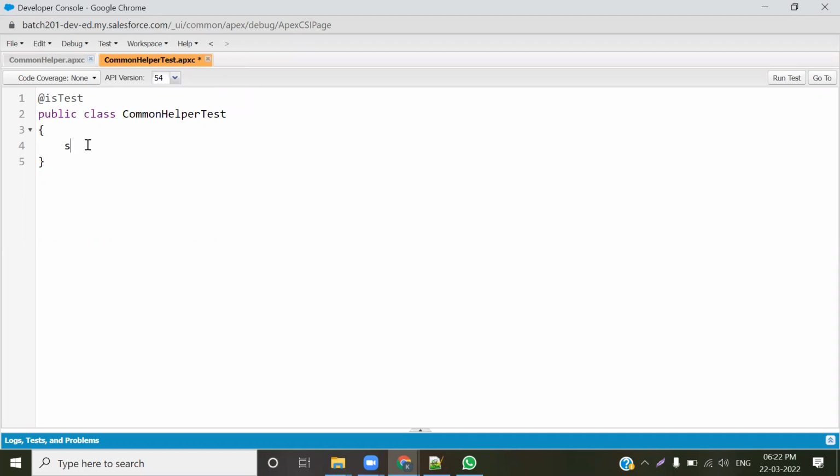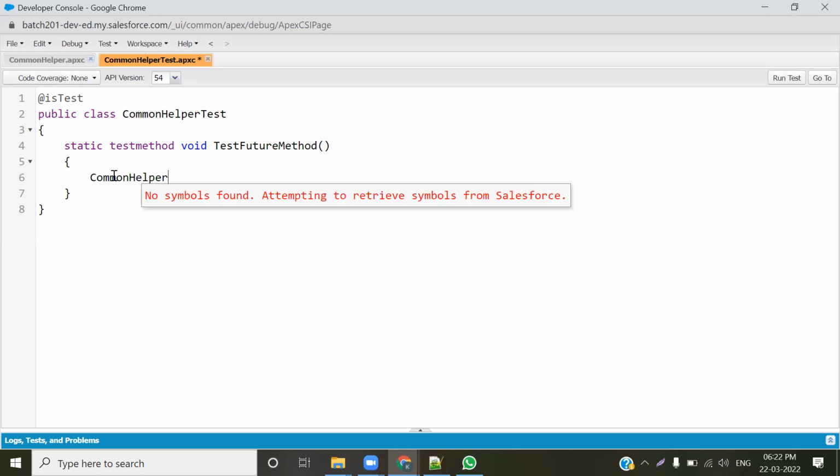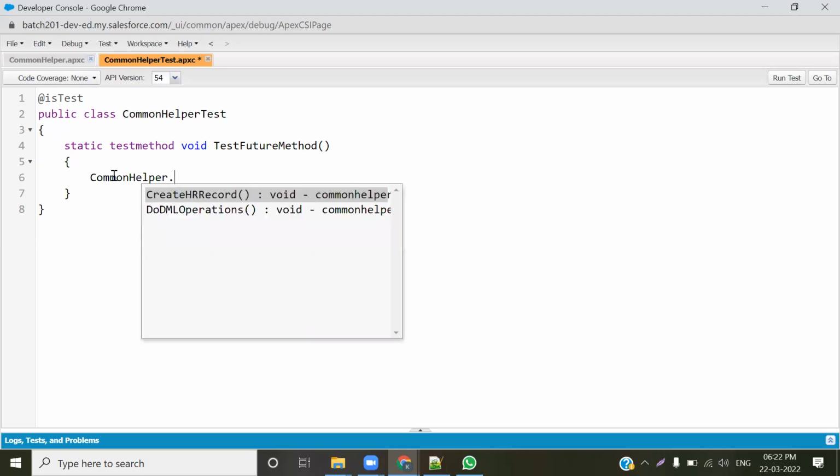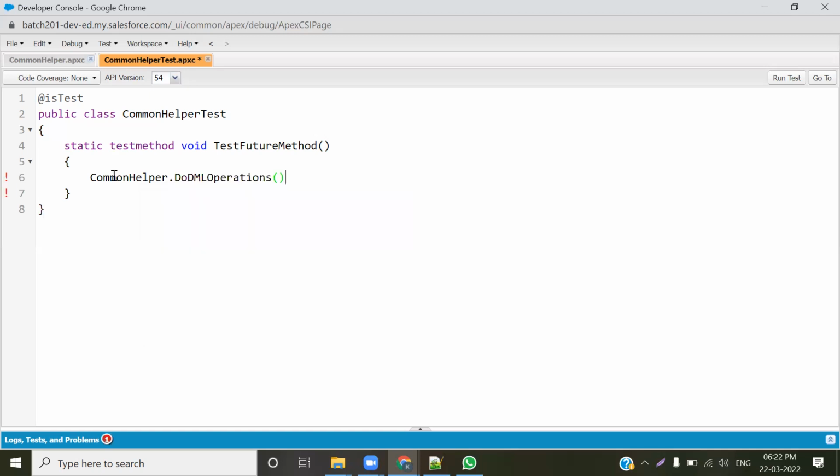So the test method, as usual, always, work doesn't proceed without it. In every test class this is one of the methods: static test method, the keyword, and it is always void. Now give any name for this, for example, testFutureMethod. So this is my test method, and what I need to do is call common helper dot common helper. There are two methods, create HR record, which is our future method, but because we are calling this inside the doDML operation method, you need to call that.